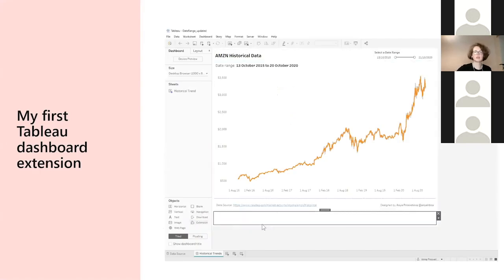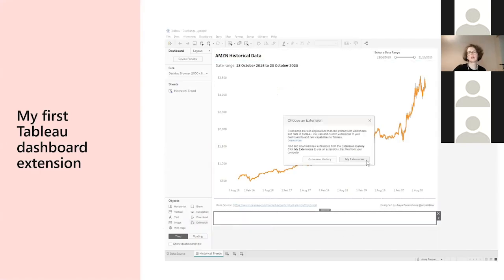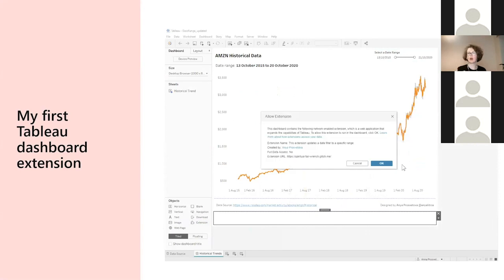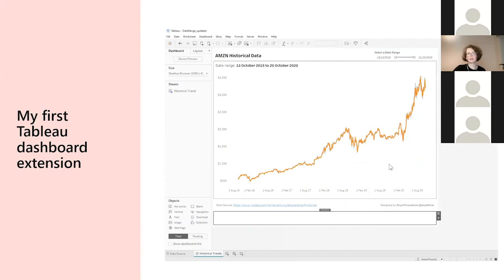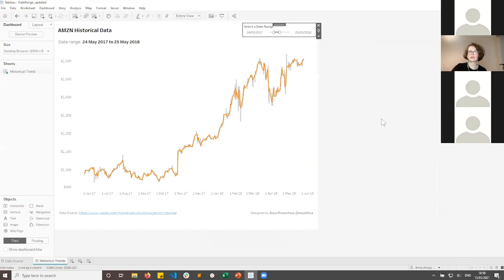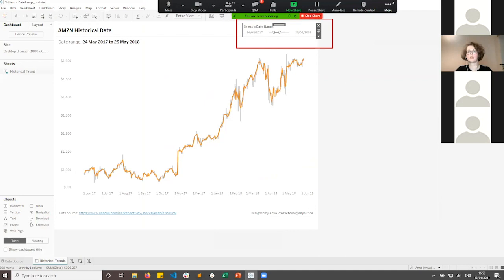So in my case, for example, I remember that I was interested in understanding how Tableau dashboard extensions work, but you always see something really complex created by people with a lot of experience. So you think, I don't understand how I can even approach building this. So as an example, I can show you the extension I built for one of the mini challenges. This extension is very simple. It just updates the date range. So you can see now at the moment, the date range is May 17 to May 18.